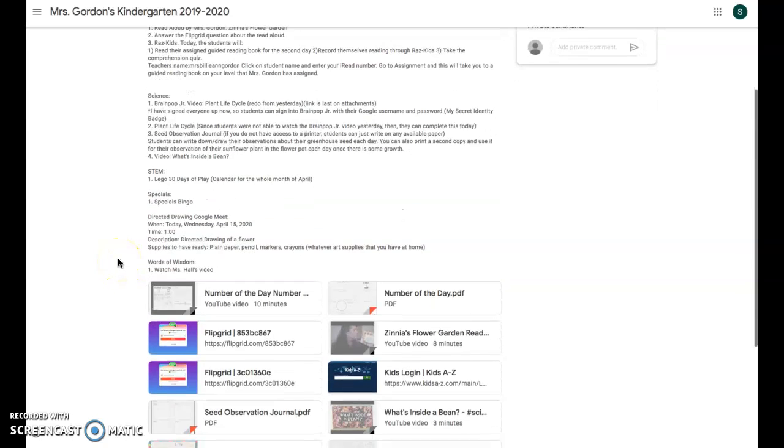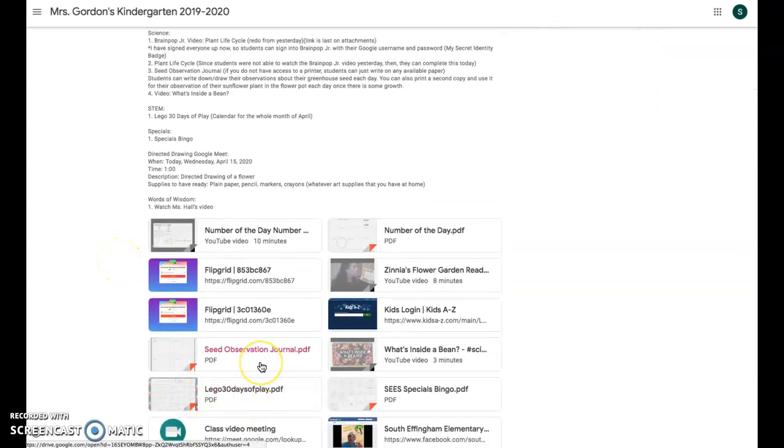So then do the plant life cycle. I've put a copy of the seed observation journal there, so if you have a printer and can print that off, you can do that. If not, you can just do it on a piece of paper. It's totally fine. Just that he'll make an observation every day about his little bean plant in the greenhouse. And then as there starts to be some difference in the sunflower plant in the pot, then you can print off another and have him make an observation every day about that as well. And then there's another little video, what's inside a bean.